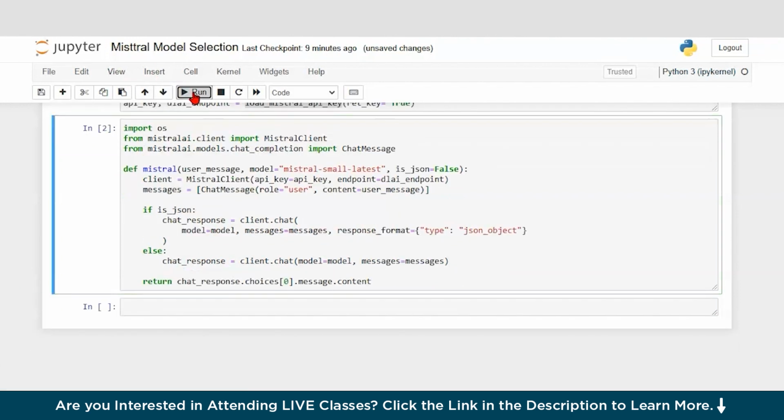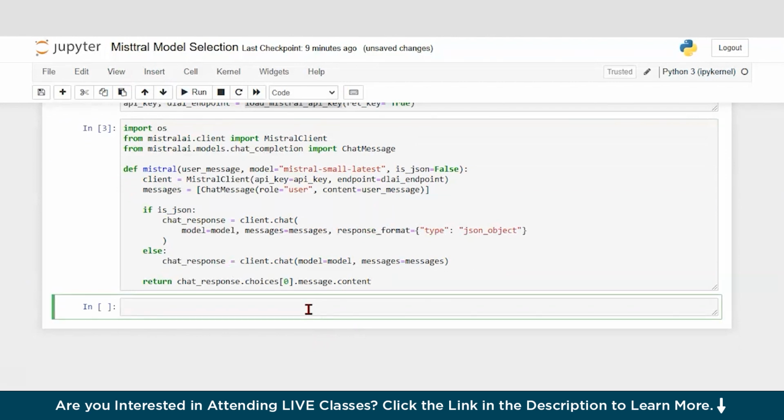Okay, so now let me run it. Okay, fine. So now I will use some 2-3 models like small, medium, large. And we will perform some basic activities like classification, language translation, transformation, math and reasoning with numbers. So first start with Mistral Small.